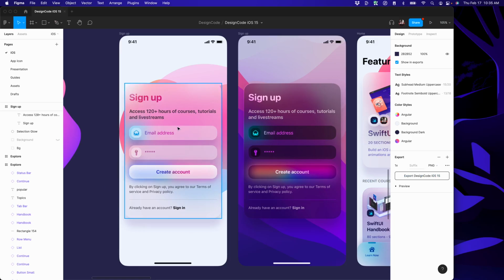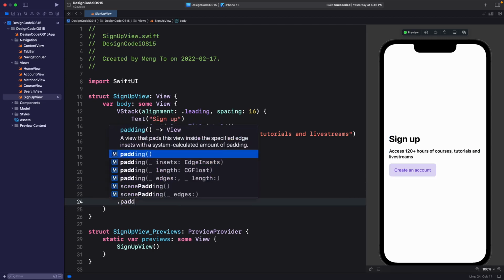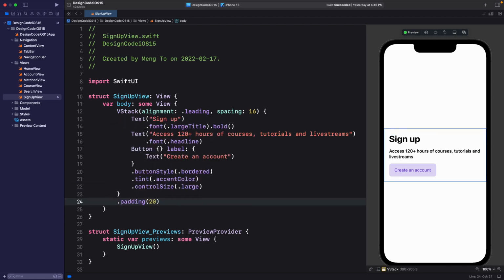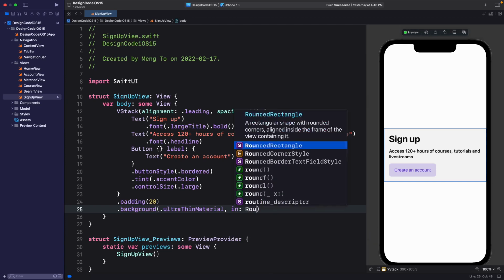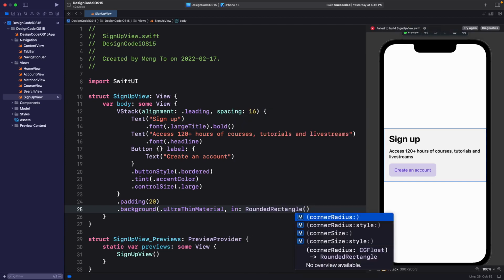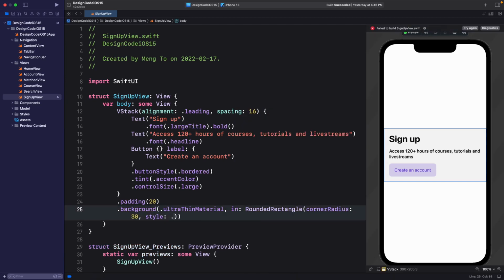Then we're going to style the modal to look more like this using the glass blur background as well as the background shape. Let's start with the padding. We're going to set it to 20. Then the background modifier using ultra thin material. We'll create the rounded corners by using in rounded rectangle, parentheses, corner radius 30, and then style continuous.